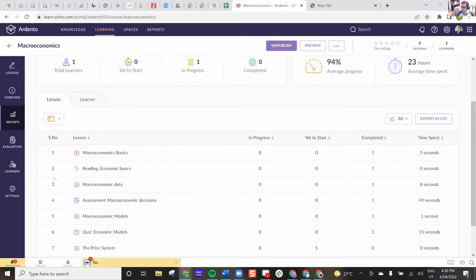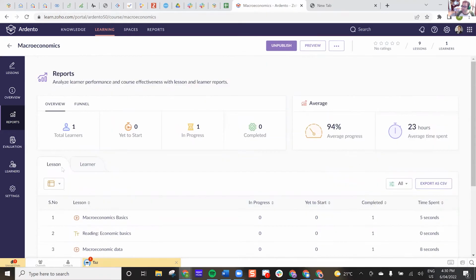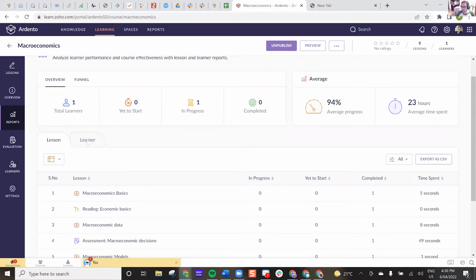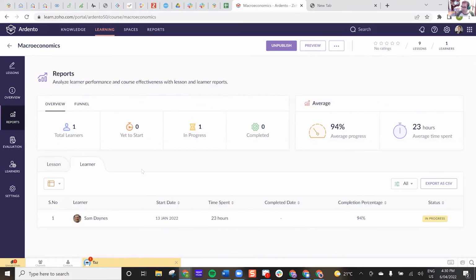And this is evaluating the course by lesson. We can also break it down by learner. So let's have a look. We've got Sam Daines is the learner who has been in the course. So we can go down and look at each individual person there who's been enrolled. And if we want, we can export it as a CSV. We might want to bring that data into another one of our systems, potentially CRM.